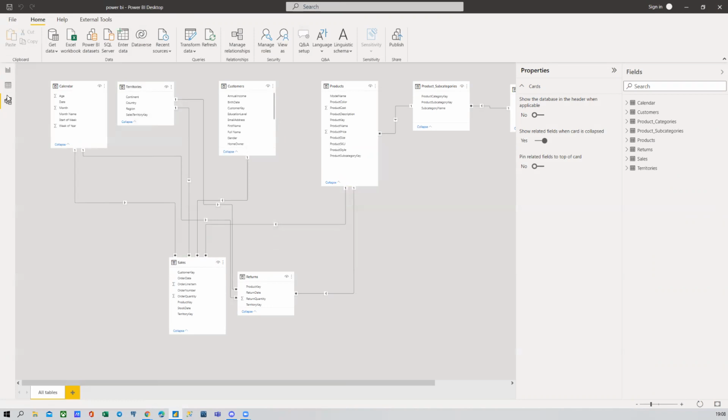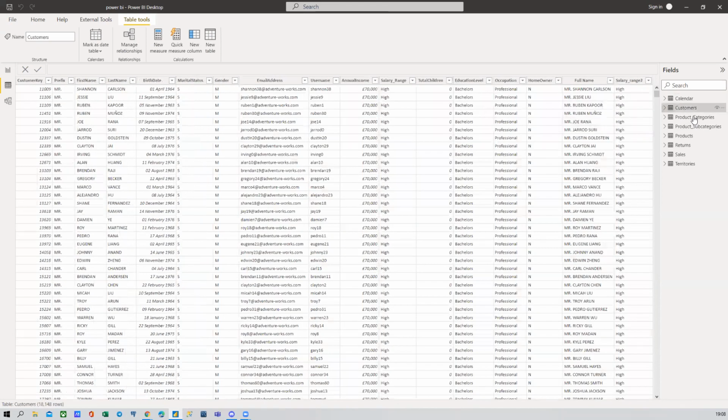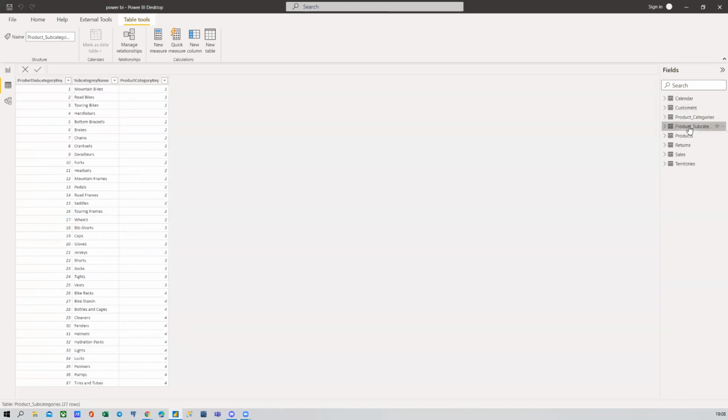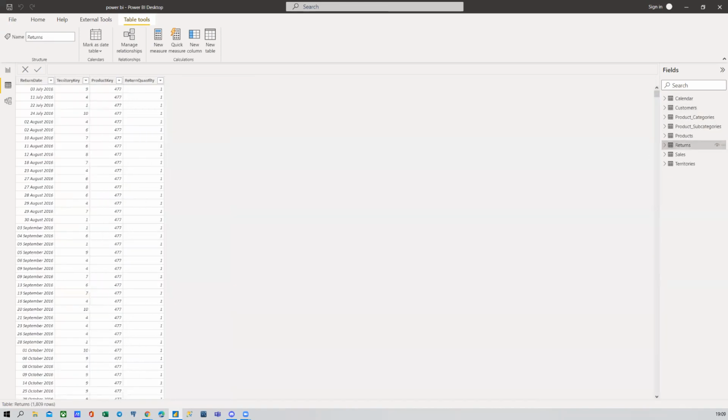So after loading your data into Power BI, you have all your tables here. They call them tables, like I said. These are all the tables that we have. This is a calendar table, that is the name of this table. This is the customers table, you can see the data in it. This is product categories, this is product subcategories, this is product returns. So there are different tables, and they represent different information.